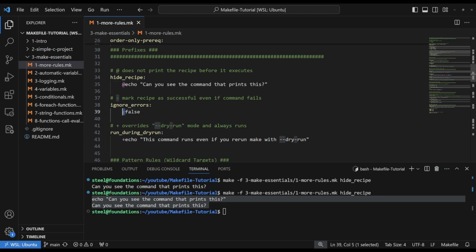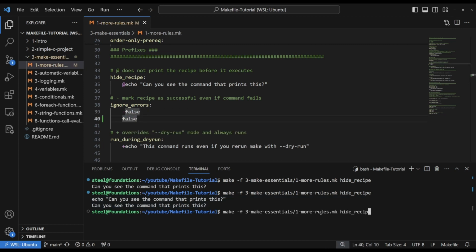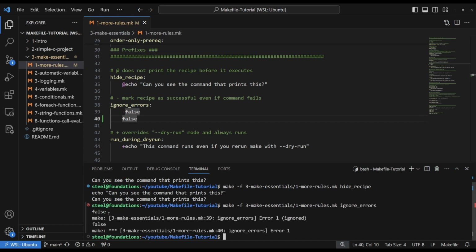The next prefix is a minus sign, and this ignores errors. So if we have another recipe here that doesn't ignore it, let's try that out. And we can see that both of them failed because the command false is a command that fails. The first one was ignored, but the second one was not ignored. So this is an actual error.